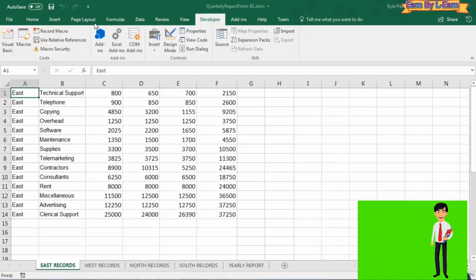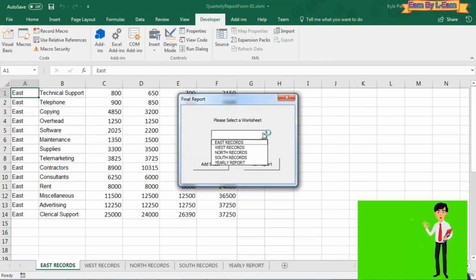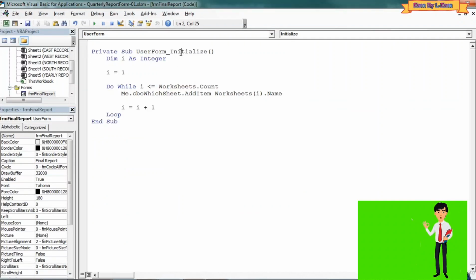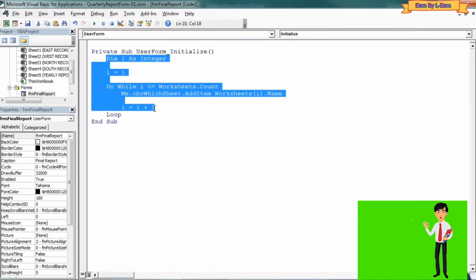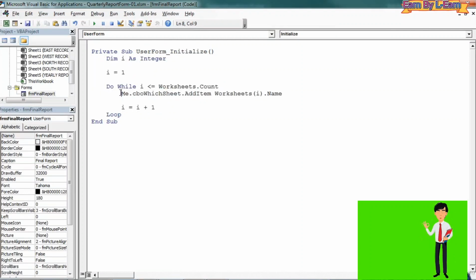I'm going to go ahead and play. Here's my little drop down, and there's my 5 records. East, West, North, South, and yearly report. All populated based on the initialize event of the user form. And just a quick little loop to be able to pull all of the names of the worksheets and add them as items into the CBO combo box within the form. So try this out. Nail down this little loop.